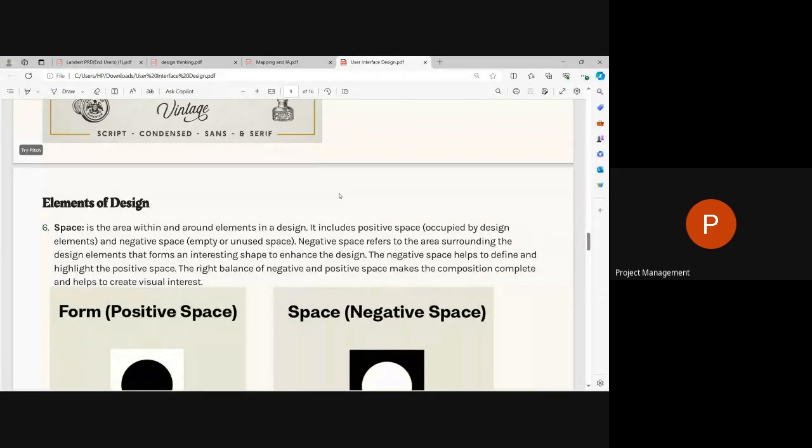And the next one we have is spacing. Space makes things more nice, more organized. So spacing is the area within and around the elements. That is the spaces that are unused, the areas that are unused. That's what we call spacing. And there are two types of spacing. You have the positive space and the negative space.